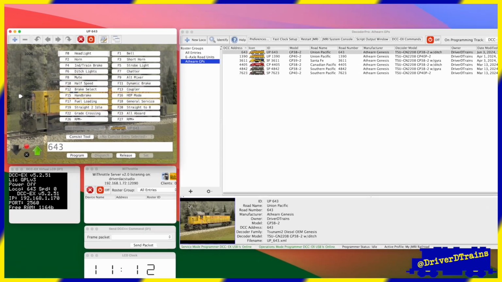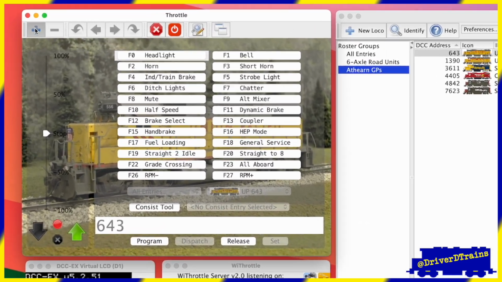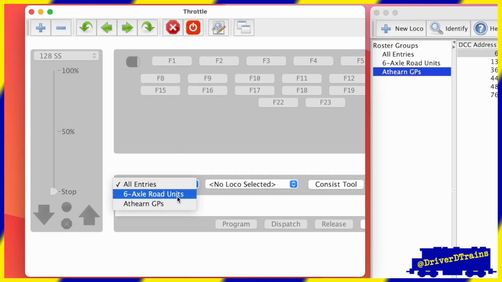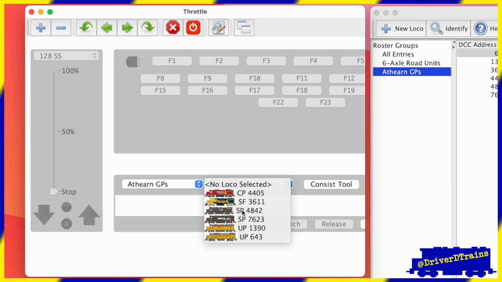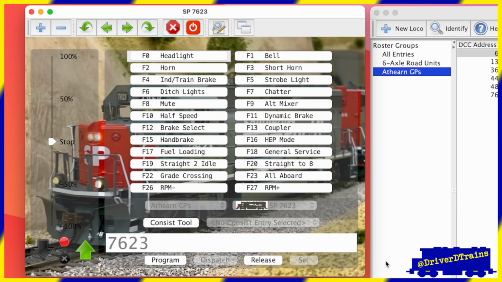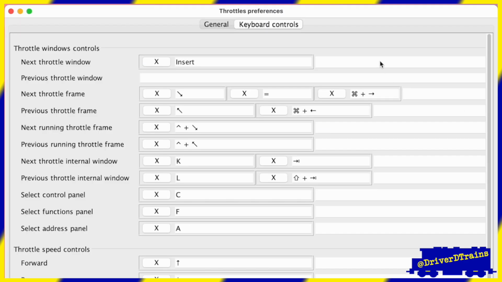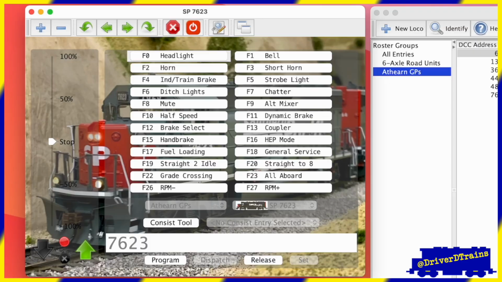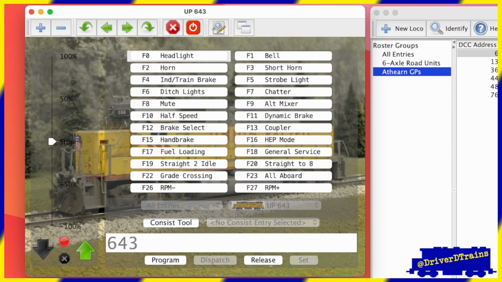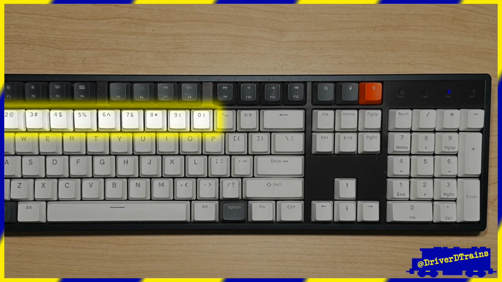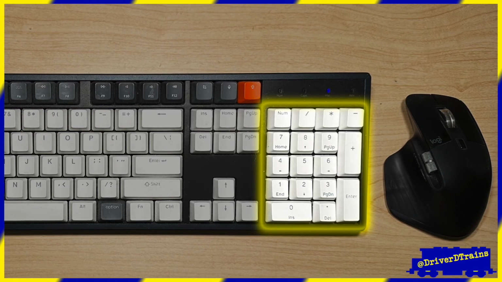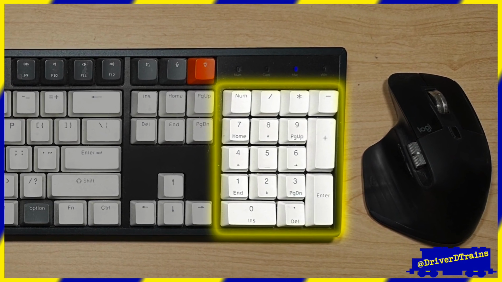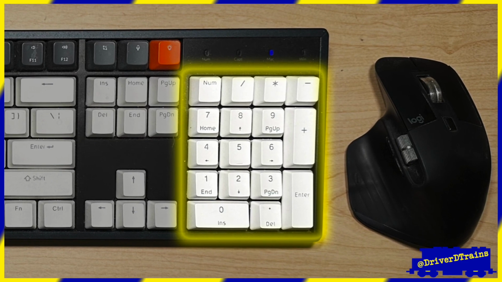If we want to be able to control more than one locomotive or consist, we can either open them in separate throttle windows or in separate throttle frames within the same window. We can then program some keyboard shortcuts for one or more keys on our number pad to cycle through the throttles. As I described in my video on using JMRI throttles, we can control our locomotives and many of their functions using just the keys on the numeric keypad.